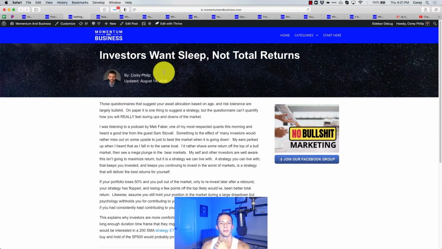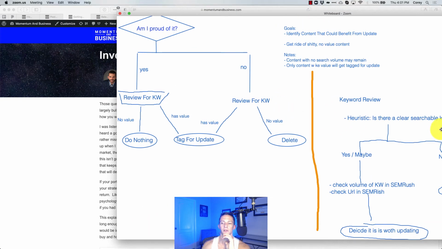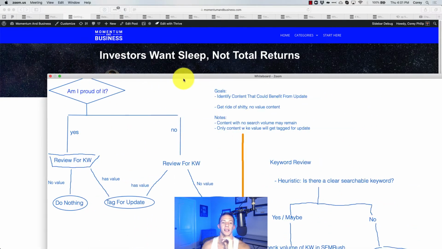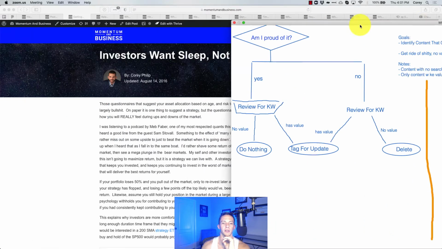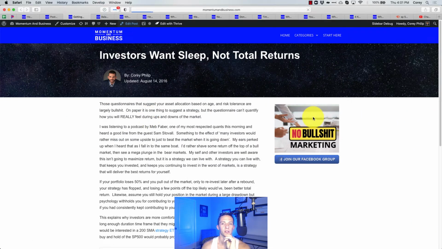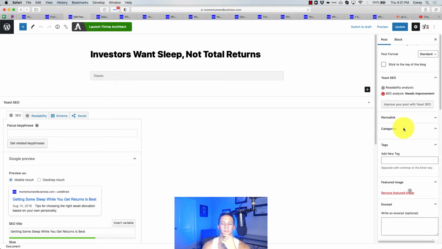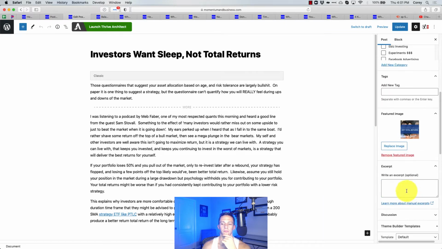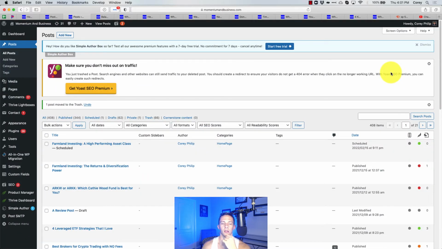Investors want sleep, not total returns. Well, I'm not proud of this thing. So we pull up the flowchart. Not proud of it. Review for keywords. Is there a clear searchable keyword? I don't see that here, so nothing further is going to send me down this path. No value. Delete. I'm just going to edit this one. And somewhere around here, I can click on the trash. Trash.